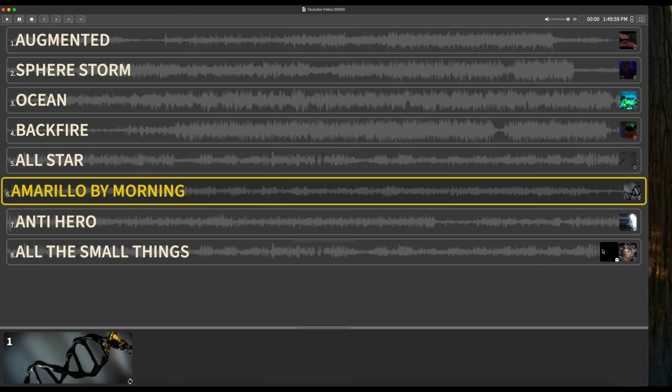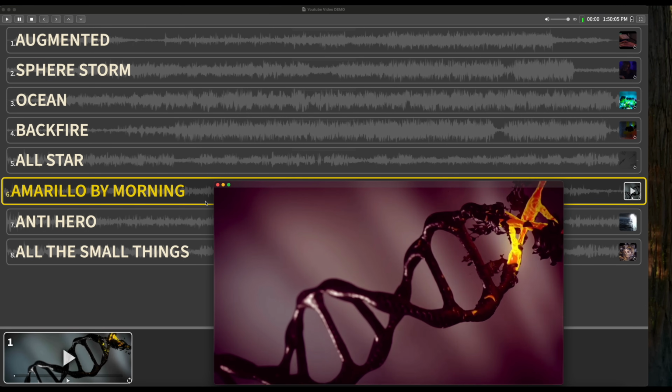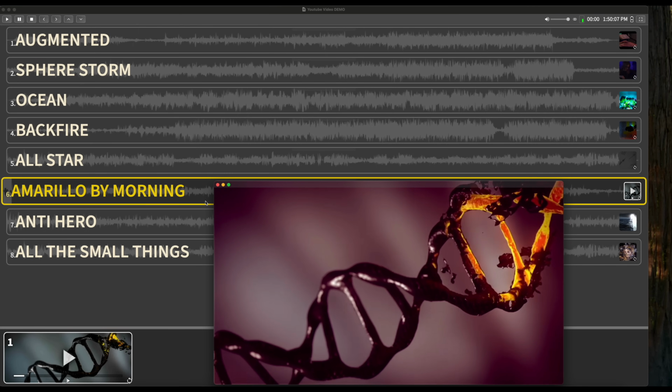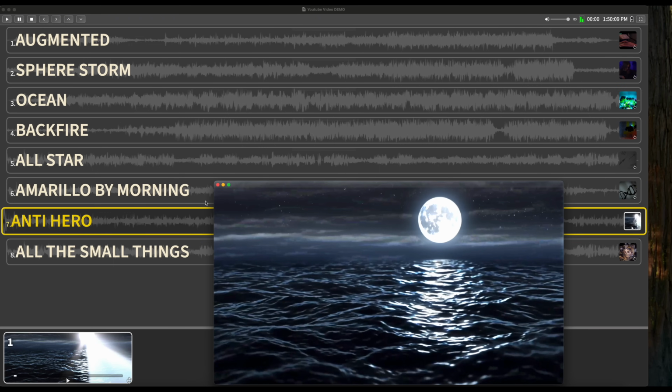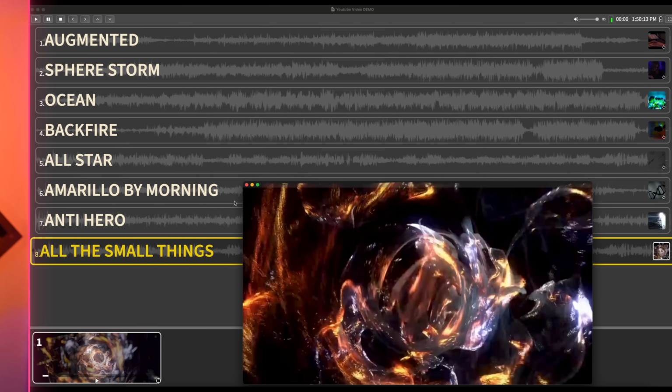And then when I push play, you can see that each song starts with the visuals attached to it. Amarillo by Morning, band in, ready. Anti-Hero, verse, All the Small Things. So now you can play along with your backing tracks with a synced up video file that syncs directly with your backing tracks. Congratulations, you're pretty much done at this point.